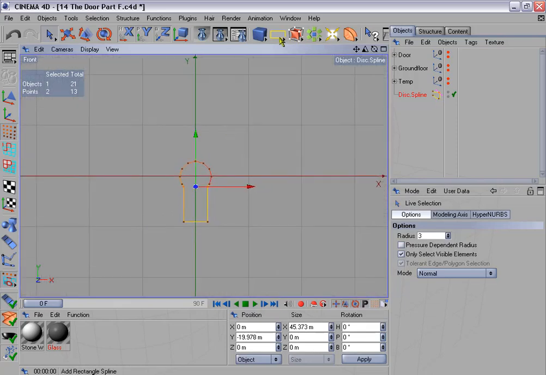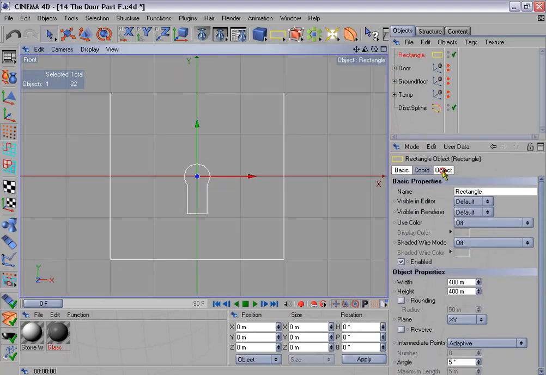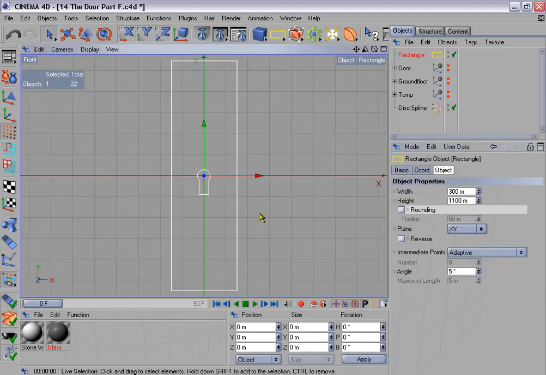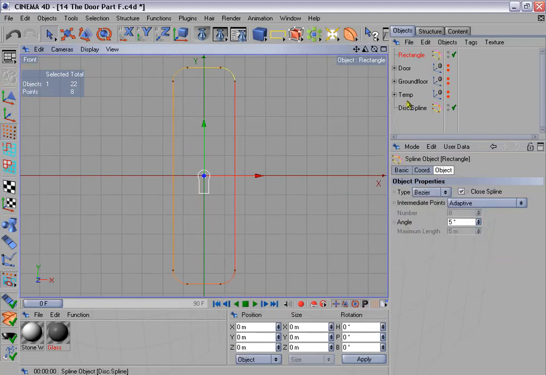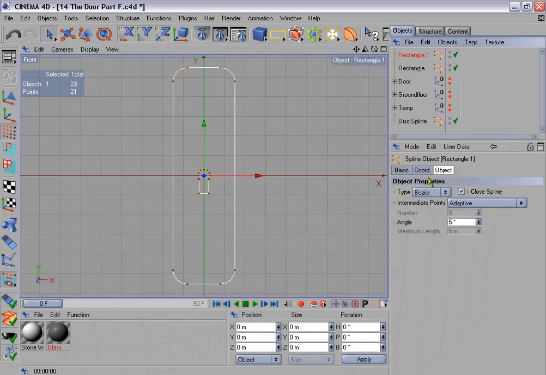Okay, so next let's create a rectangle spline, and I'm going to change the settings for this spline. Let's make this a width of 300 and a height of 1100. And I also want to activate rounding here and bring the radius up to about 70. Let's make this spline editable and select both the rectangle spline and the disk spline. Right click and connect these two.